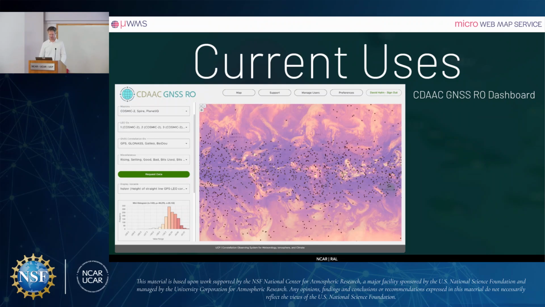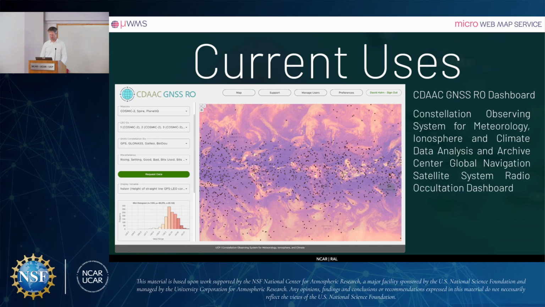So, current uses, maybe the slide is a little bit ahead of myself. I'm in the middle of deploying it now. But we're using this for the CDAC GNSS-RO dashboard. And if you fully expand that acronym, that's what it is. I don't think we have time to read it now, but it's in the slides if you want to go back and look at it later.